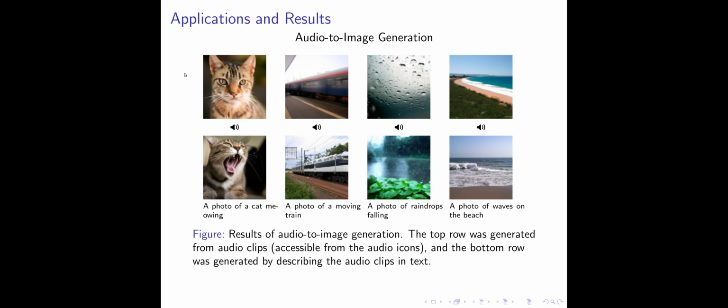Additionally, we show that FuseMix can be applied to convert pre-trained text-to-image generative models into audio-to-image ones by aligning the latent space of an audio encoder into the latent space of CLIP. For example, the following audio clip produces the cat image shown in this figure.